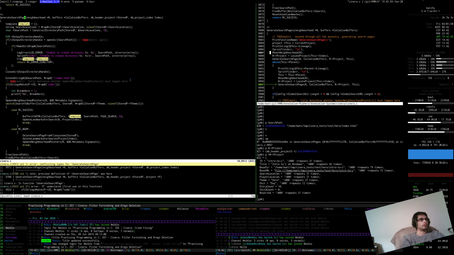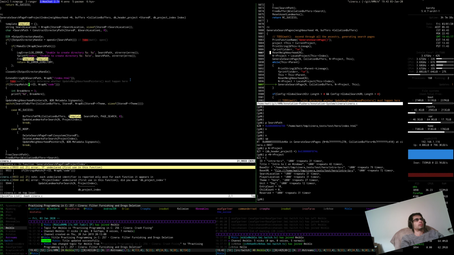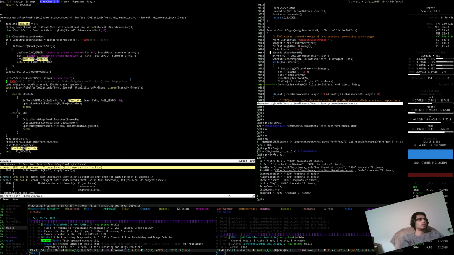Where are we? Generate search page. What do you call it? Generate search page from index is what I'm thinking. Generate search page from database, from index. So that's just test code. So process index, okay.